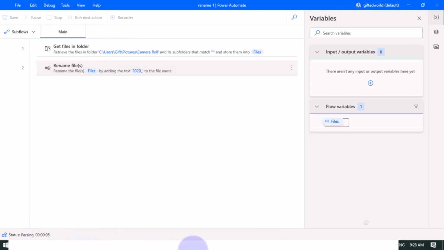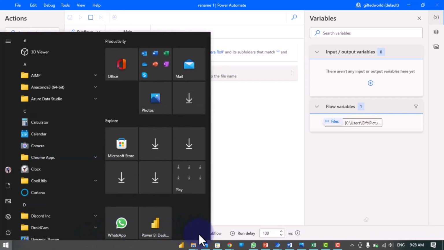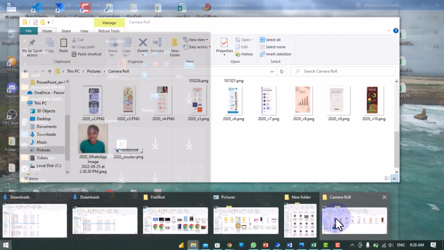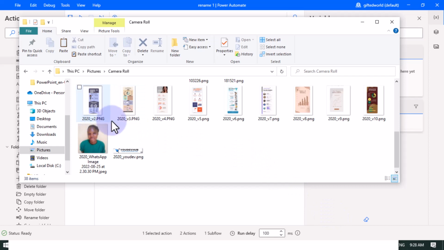Now if you come back to the camera roll here, you notice every picture here now has 2020 underscore on it.